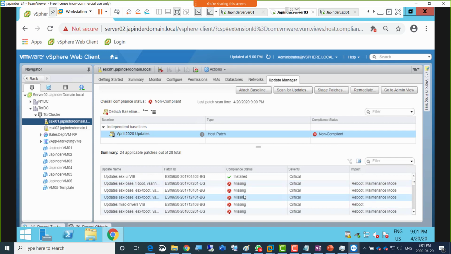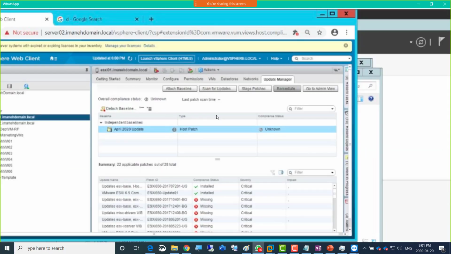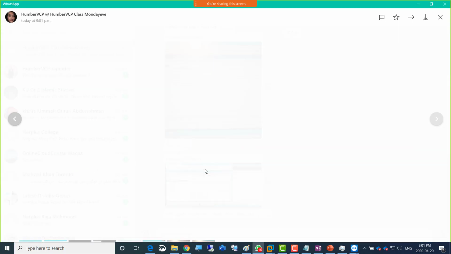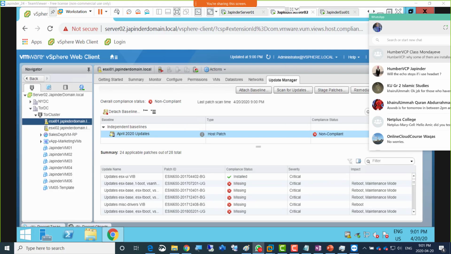But you can see how many updates are missing. So that's your live update here, and how many updates require a reboot and maintenance mode as well, right? So one update does not require a maintenance mode, but it requires a reboot, right? But all other updates require that. So you can see all types of updates there. Now, Imani has sent a screenshot as well, and it's showing what? Yeah, Imani, you're good. You're good.